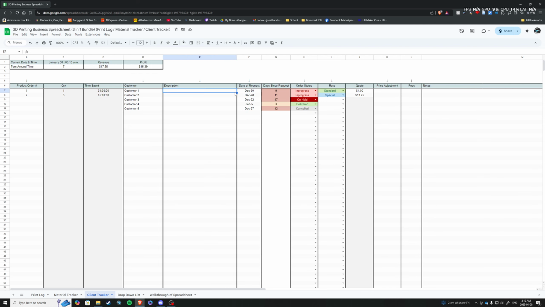Then you can also put the date requested. So put that, and then you can see it's been like 11 days since the item's been requested. That'll keep you on your toes, so you realize, oh, I haven't actually done this print, so I should probably get onto it because it's been 11 days. That's just to put it in front of you, so you don't forget. Then you can put your order status. So you can do in progress, completed, delivered, on hold, canceled, and so on. Just to keep you organized.